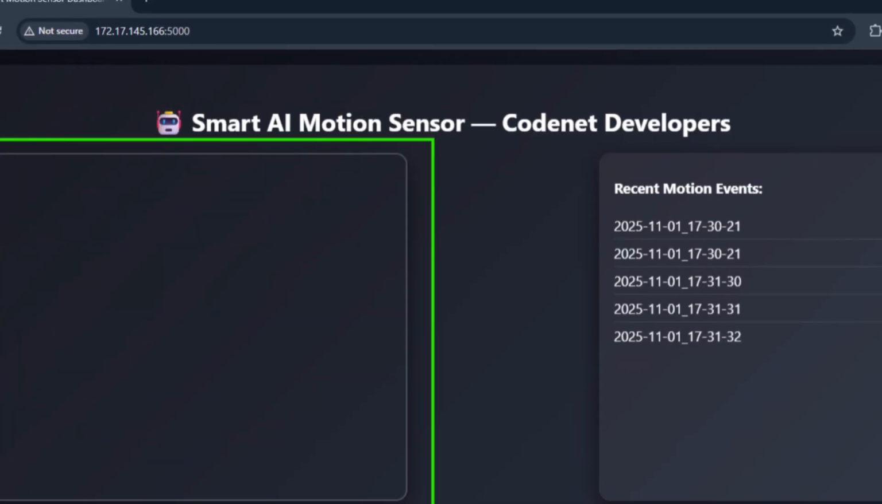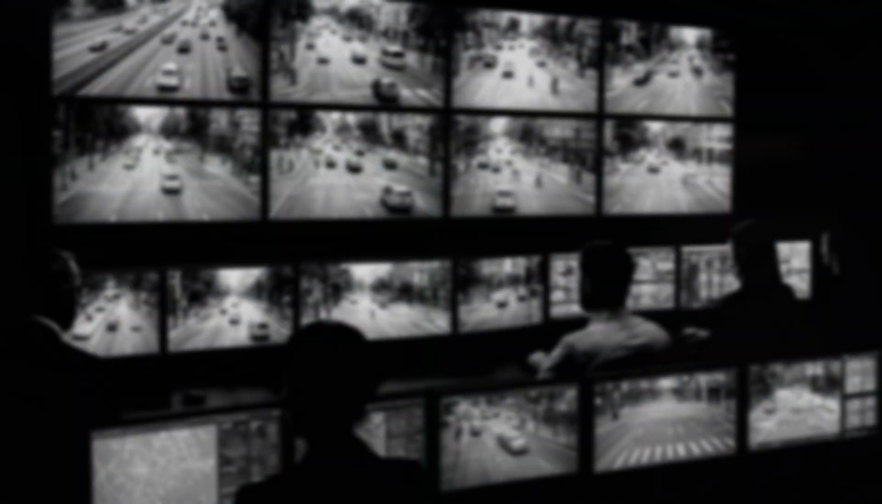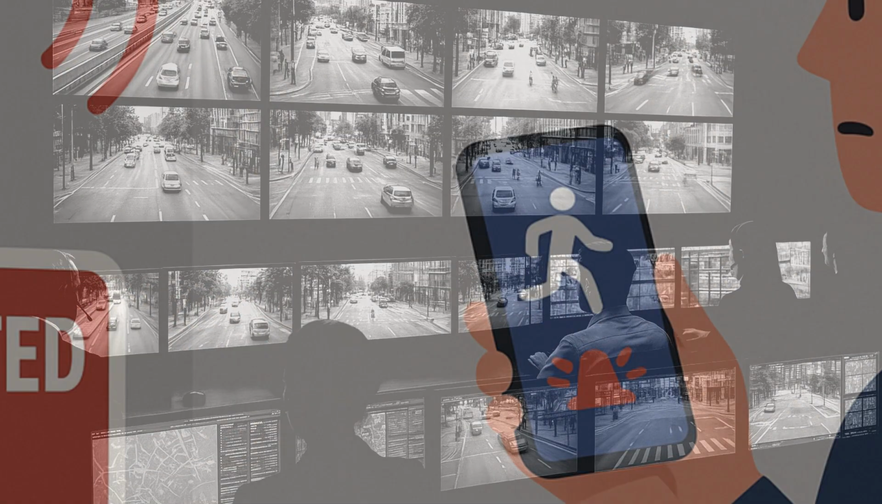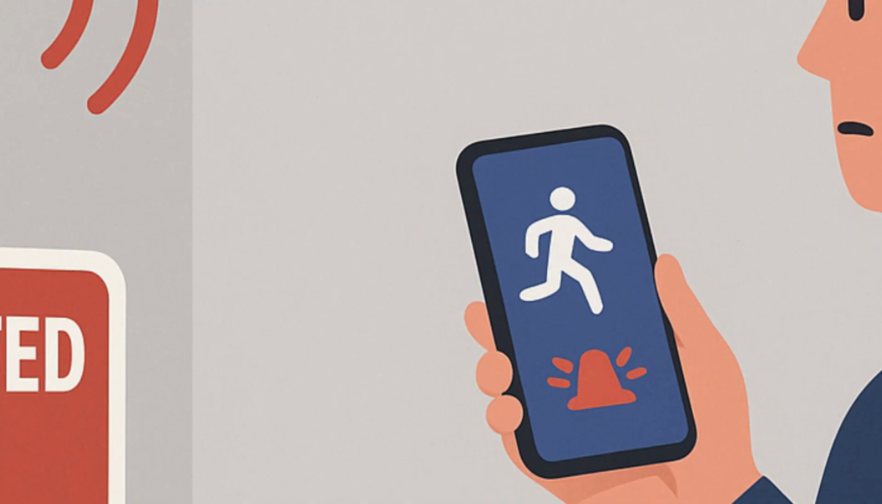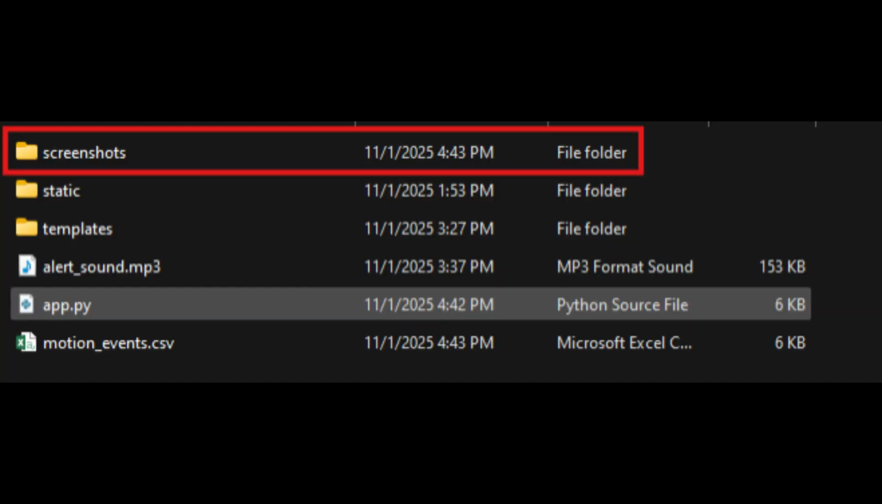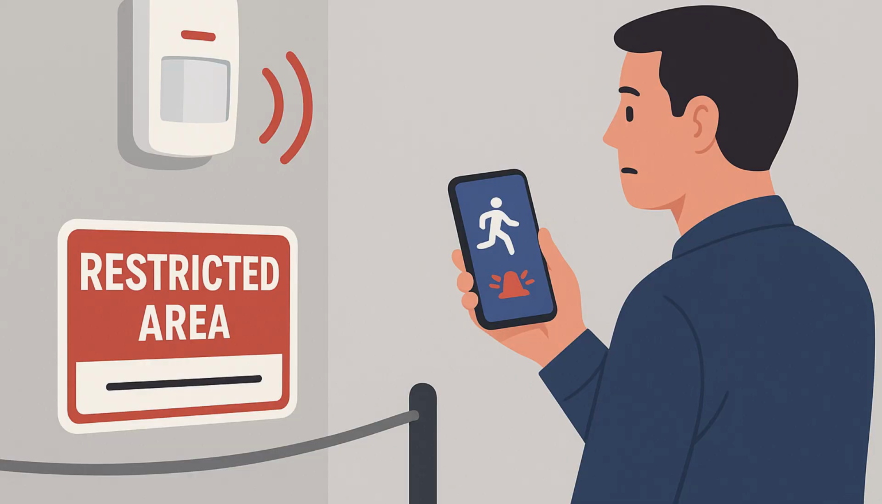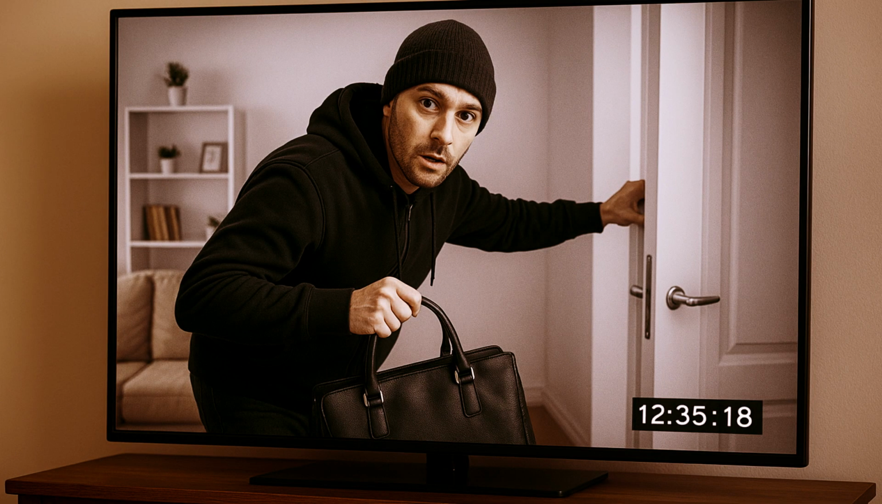This system offers several key benefits. Real-time monitoring. See exactly what's happening instantly. Automatic alerts, sirens, and logs help respond immediately to any movement. Evidence collection. Screenshots provide proof of detected activity. Remote accessibility. The dashboard can be accessed from any browser, including TVs or tablets.